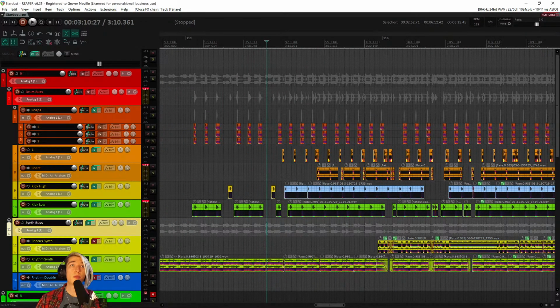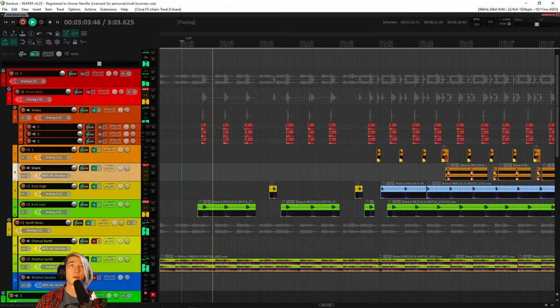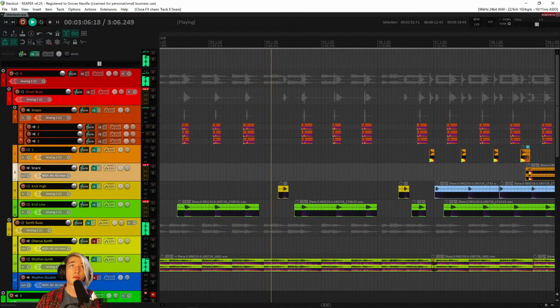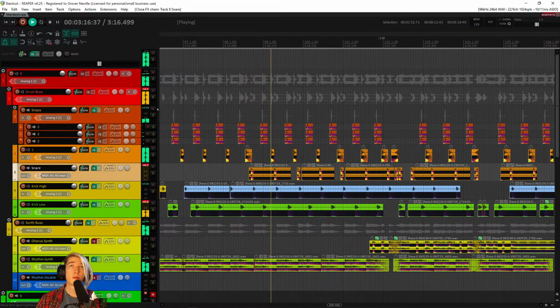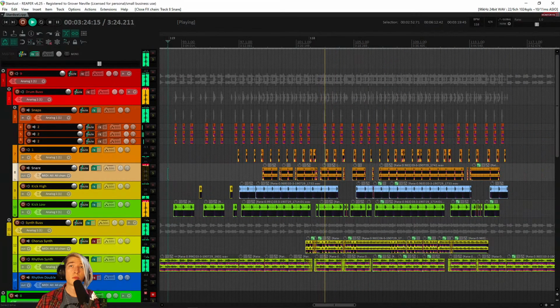Let's see what we've got with our drum beat now. So that's sounding pretty good for the drum beat. We'll do more work on it later.